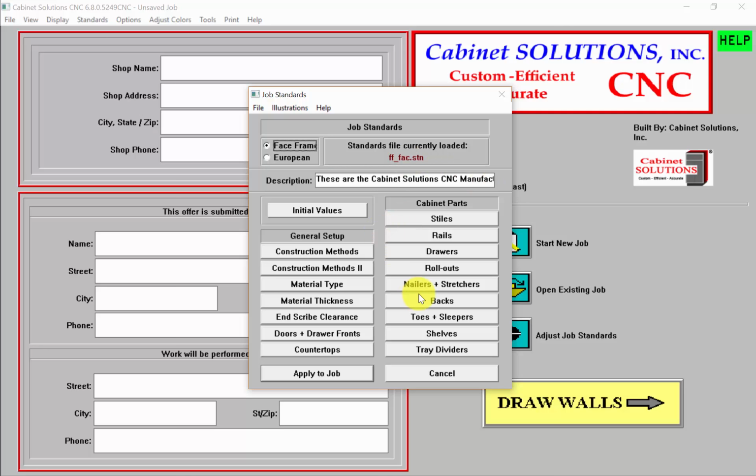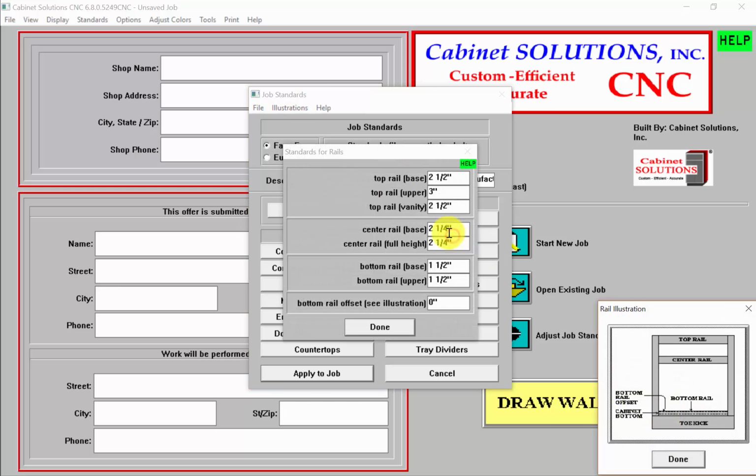I'll go in and just make any change, which would instantly make this a custom standard because it deviates from the factory standards. So I'll go to rails, say I want a 3.5-inch top rail. I can type 3.5 or I could type the fraction. The program understands either way.